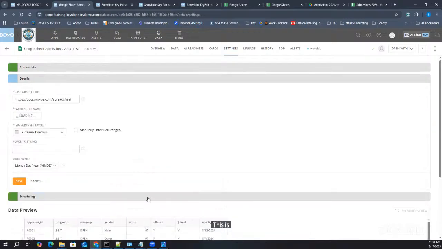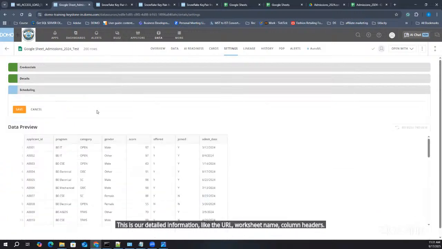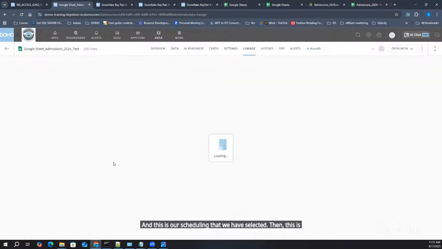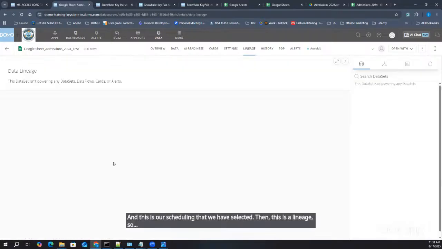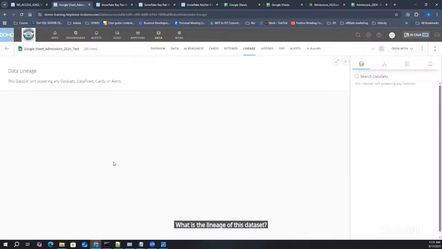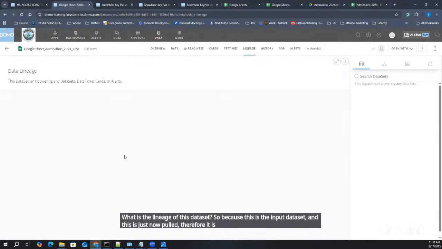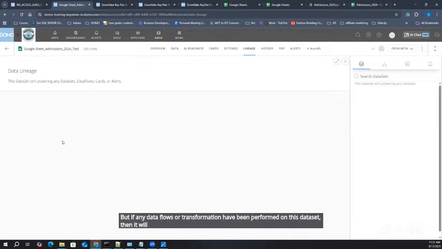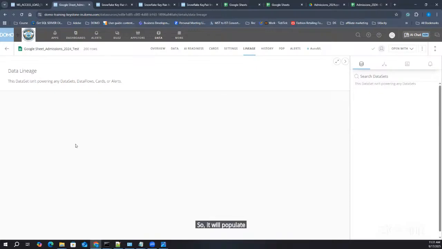This is our detailed information like the URL, worksheet name, column headers, and this is the scheduling that we have selected. Then this is the lineage. So what is the lineage of this data set? Because this is the input data set and it has just now been pulled, it is not showing anything. But if any data flows or transformations have been performed on this data set, then it will populate here. It will show our input data set, then the data flows and the output data set.